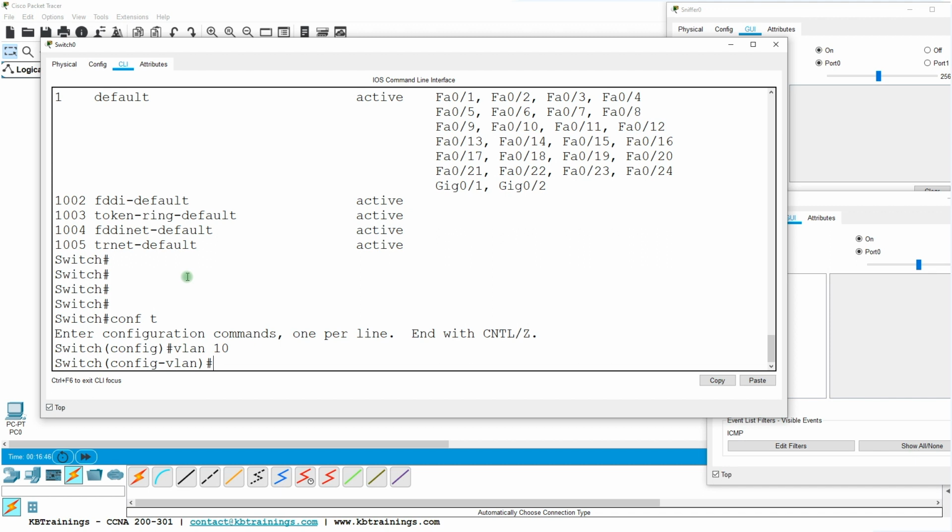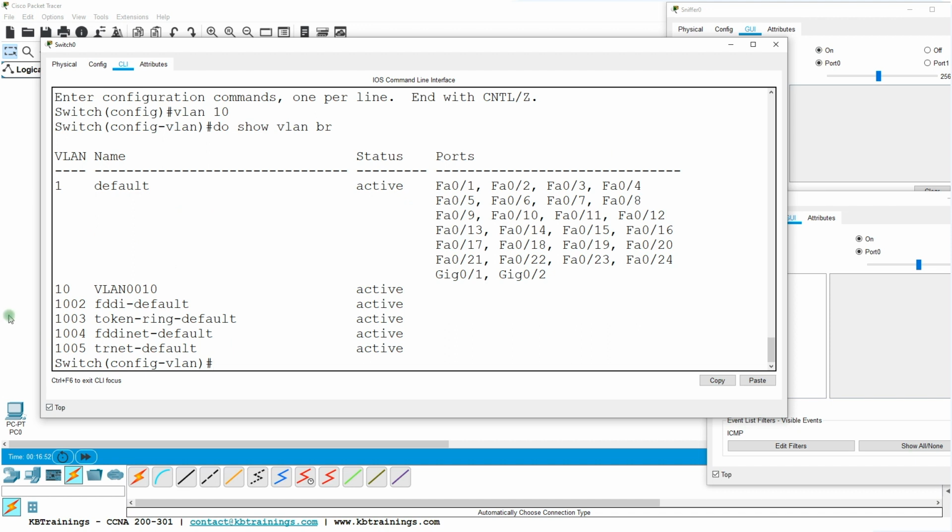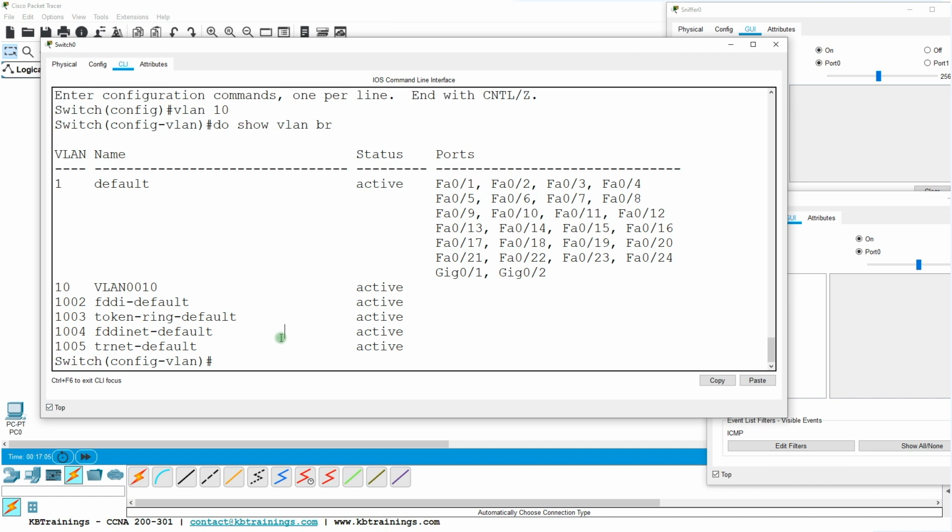So if I'm here and I do show VLAN brief, you can see that we already have another VLAN added here, which is the VLAN 10. It's active, but there is no port in this VLAN. All the ports are still in the VLAN 1. So now that we have created the VLAN 10, we can even give it a name.